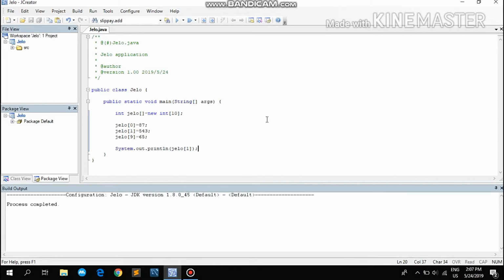So an array is pretty much a variable in which you can store many values. To start, first we're going to type the word int and our array named Jello. Then type the square brackets and new int and square brackets again. In our second square bracket, we're going to put the number of values. This time, we will use the number 10.